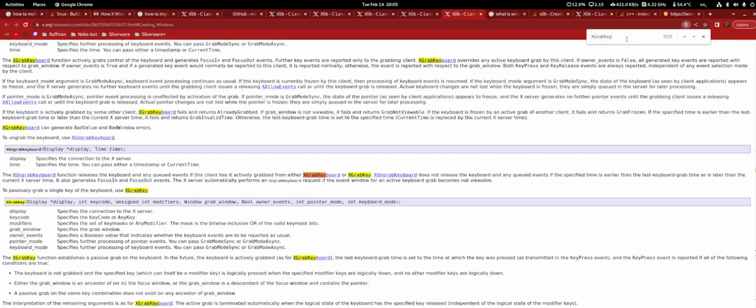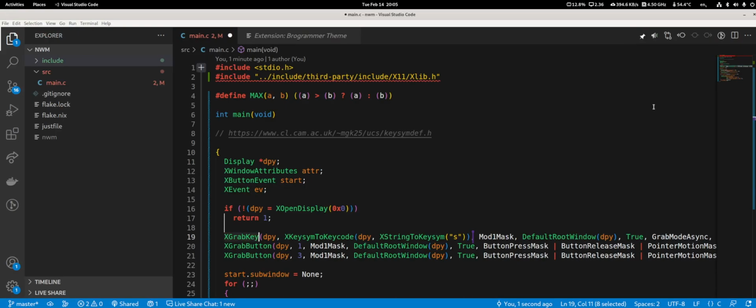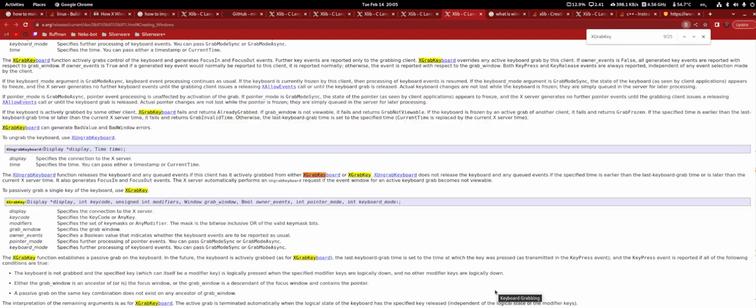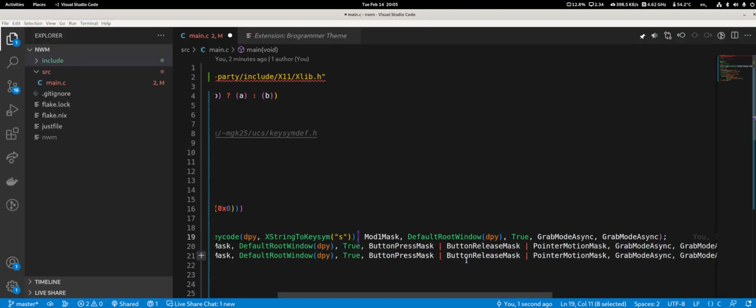So let's just try to find XGrabKey again. So the boolean is the owner events. It specifies a boolean value that indicates whether the keyboard events are to be reported as usual, and we do want that to happen, so that's true. Then we have the pointer mode, which is GrabModeAsync. It specifies further processing of pointer events. You can pass GrabModeSync or GrabModeAsync. So we don't care about the pointer in this case, I guess.